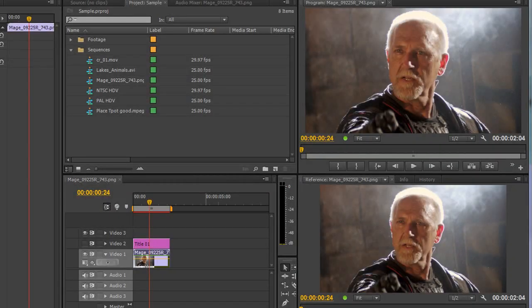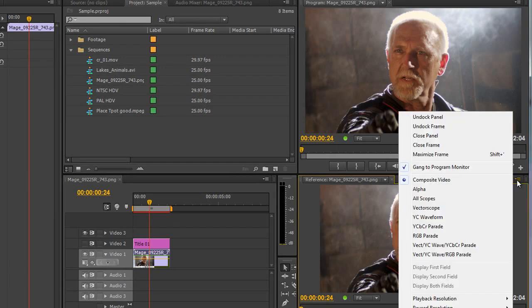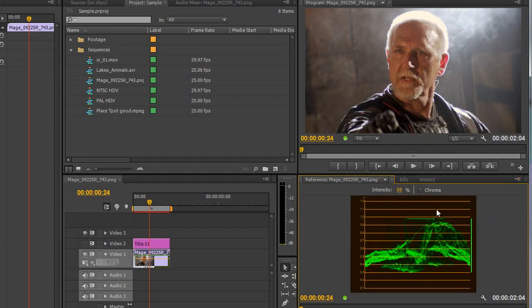In this tutorial, we're just going to have a quick look at the RGB parade. But before I do that, I'm going to very briefly go back to the YC waveform, where I've got chrominance turned off and we're looking at the brightness of a clip.